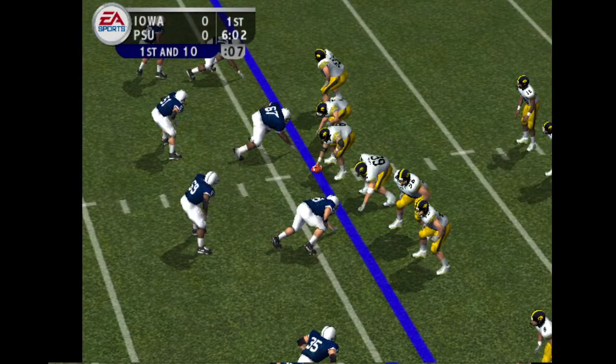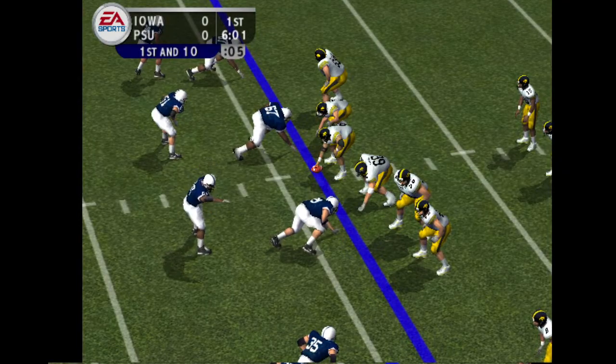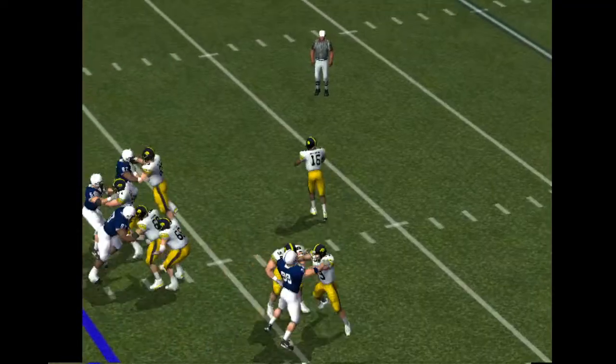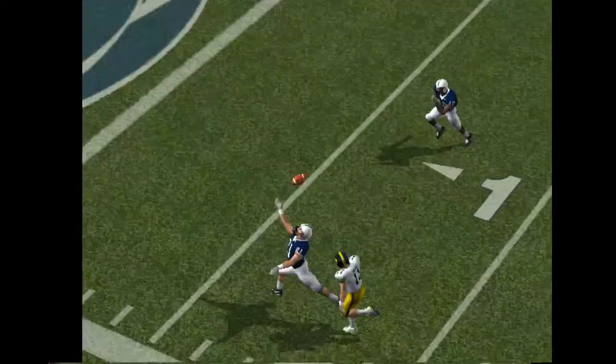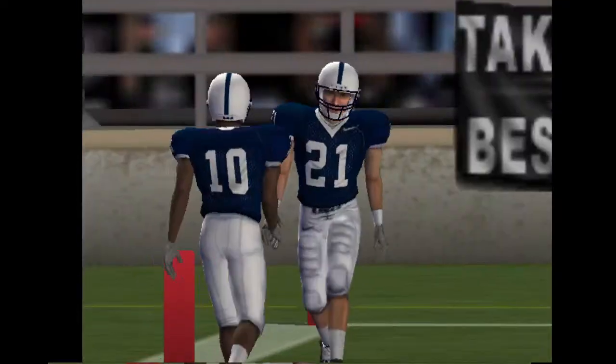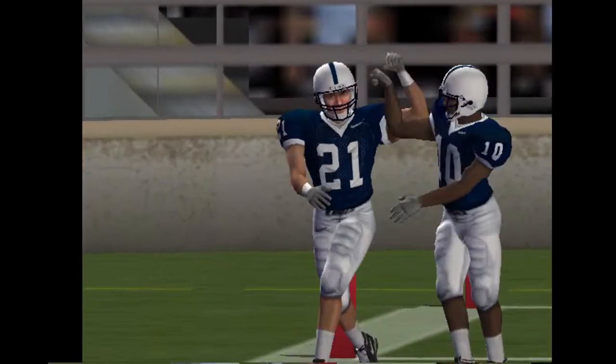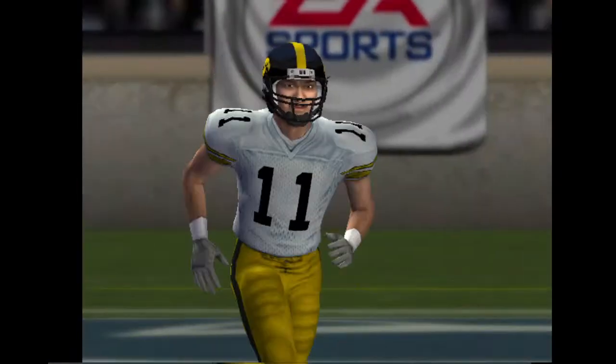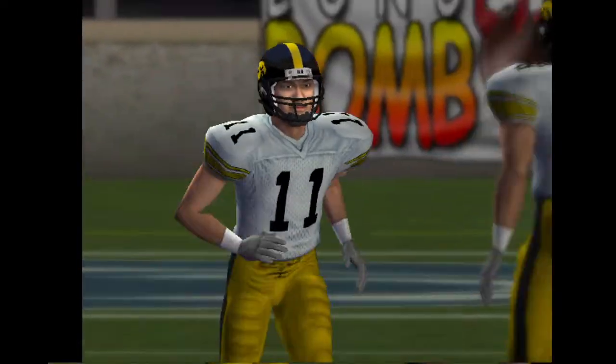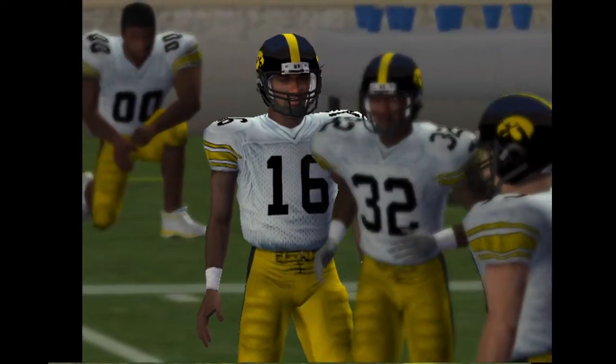Here come the Hawkeyes. Shotgun play, little rollout. Manson looks left side, and it's overthrown. Went for Hinkle again. This time defended well, or rather it was just an air ball. Allen's the man, Richard Jr., corner, able to deflect that one away.